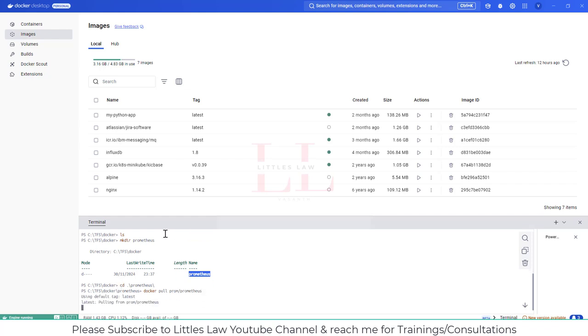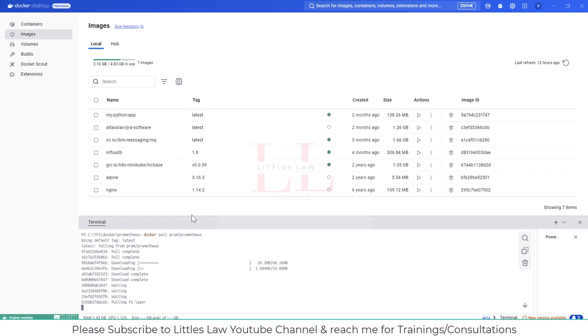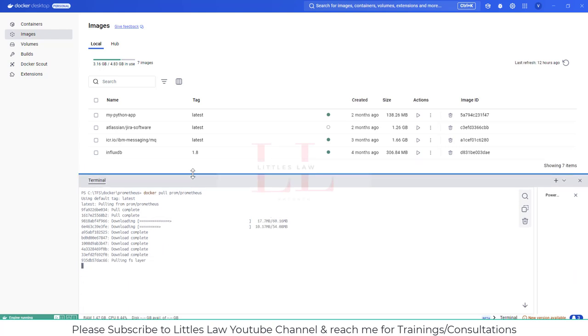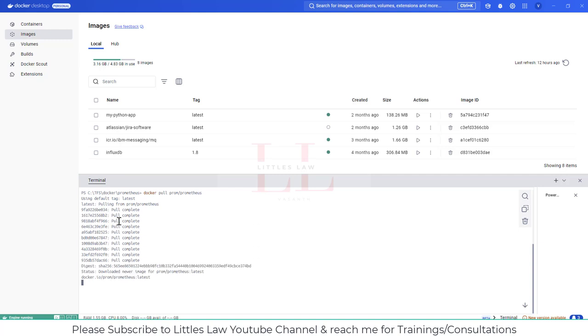This will get us the latest Prometheus image on our machine, and this step will download the official Prometheus Docker image from Docker Hub. So that's what we are doing. We're just downloading the official Prometheus Docker image from Docker Hub, and now we have downloaded it successfully. As you have seen, we have created a folder, and we are inside the Prometheus folder, and there are no files.